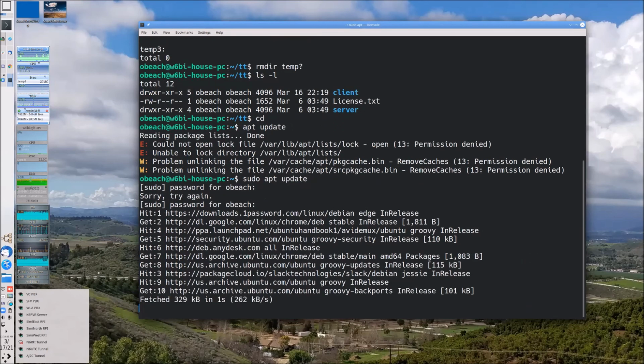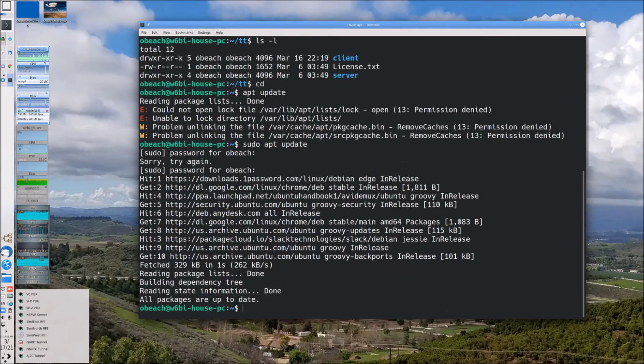There we go. And what it's doing, it's just going out to all of the repositories that contain all of the programs that I use here. And there's nothing to do because everything's up to date. But if there was, I just do this and you're done.